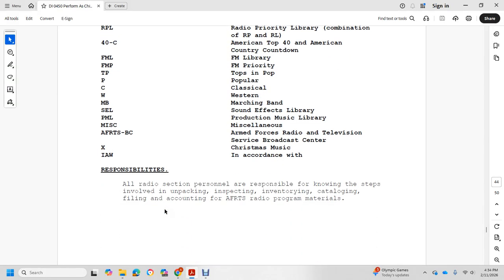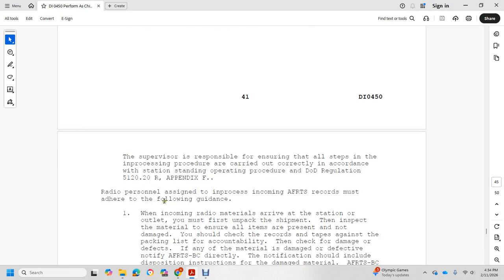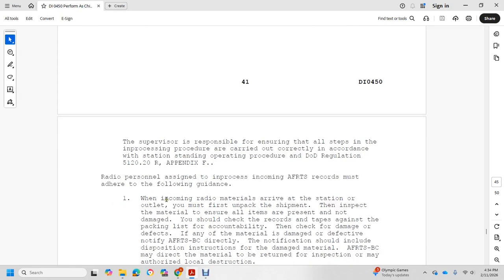Radio section personnel are responsible for knowing the steps involved with the unpacking, inspection, inventory, cataloging, filing, and accounting of Armed Forces Radio and Television Service program materials. The supervisor is responsible for ensuring all steps in processing are carried out correctly and in accordance with the station's standard operating procedure and Department of Defense Regulation 5120.20-R, Appendix F.